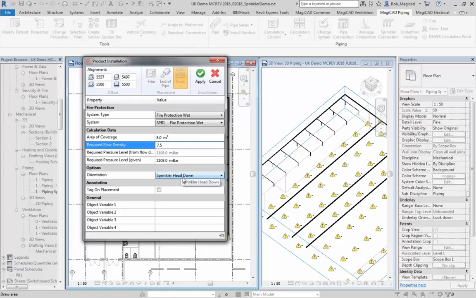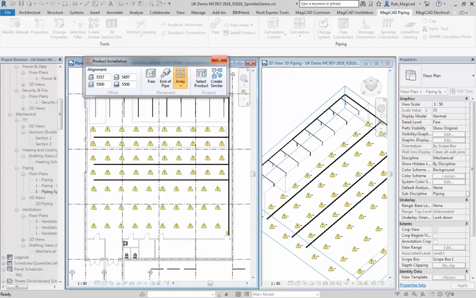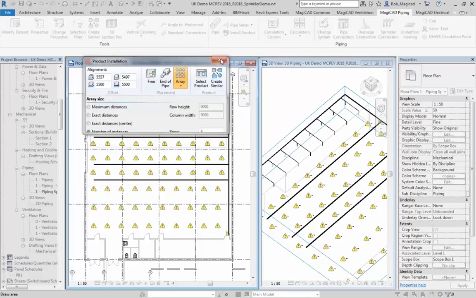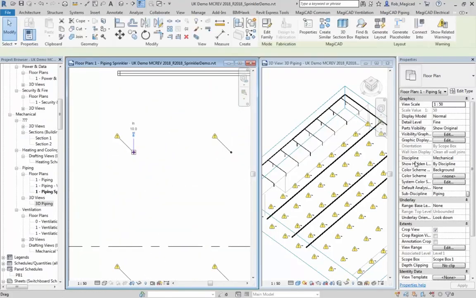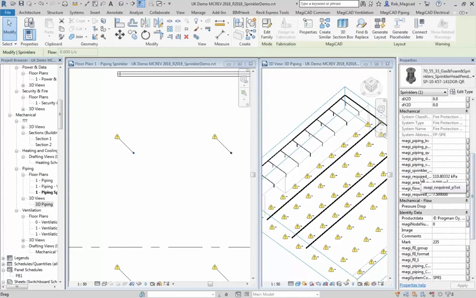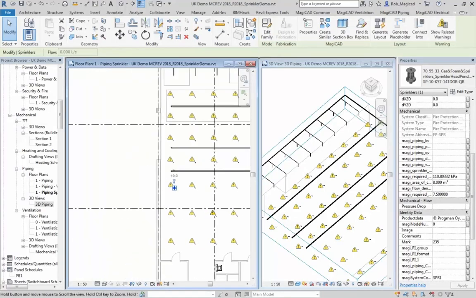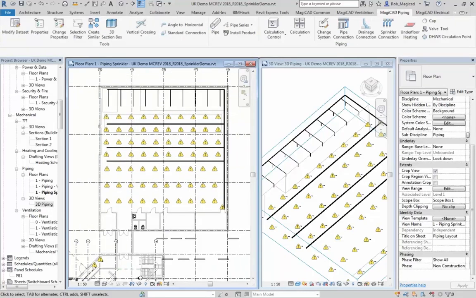And if there's an option to change the orientation of the sprinkler head, you can do that there. So if you're happy with it, just press apply, and you'll see that it now inserts the sprinkler heads with all those properties. Just for your information, if you click on a sprinkler head, the properties are all instance parameters in the properties here, so you can see you can change the sprinkler head area of coverage, density, things like that in there anyway. So if you want to change it after the event, then of course you can, no problem at all.